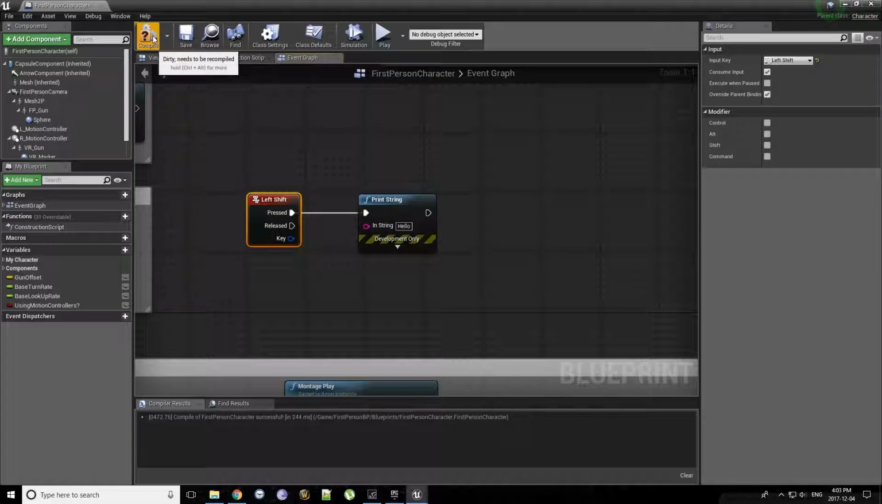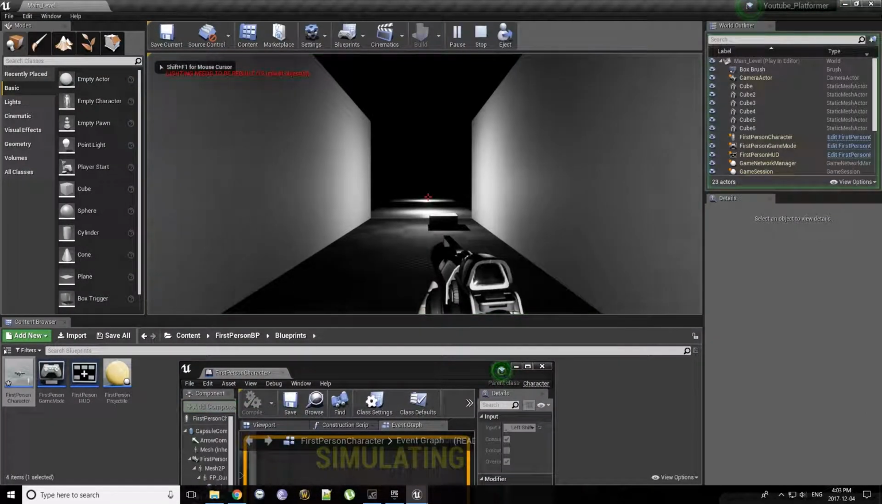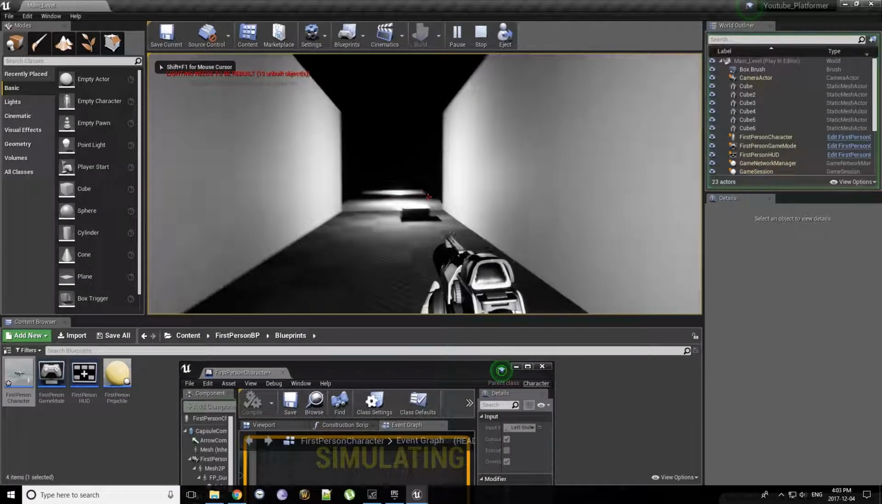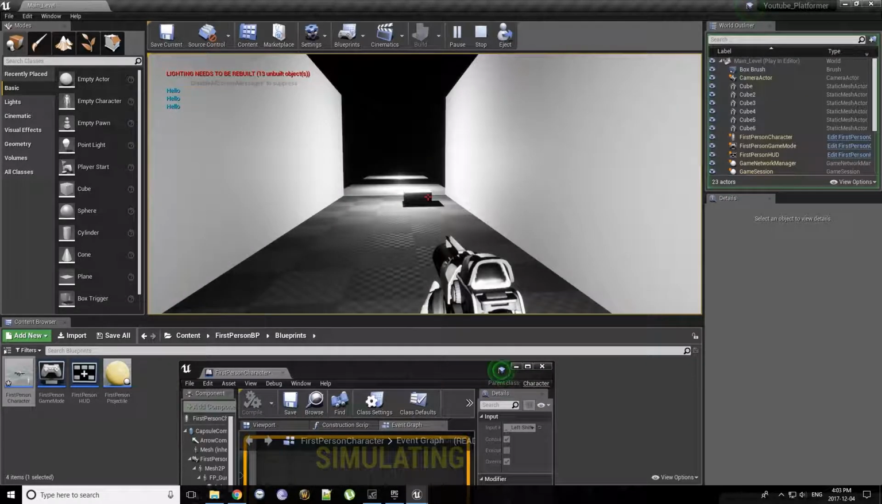Let's try that. Let's compile. Compiling is basically picking up the changes and making note of them. If I did a bunch of stuff in here and never hit compile, it won't know that I did anything. So compiling will just say update. Then let's bring this down and click play. Nothing so far. I'm going to press shift. And there on the top left are a couple hello messages. Perfect. We know our event works.